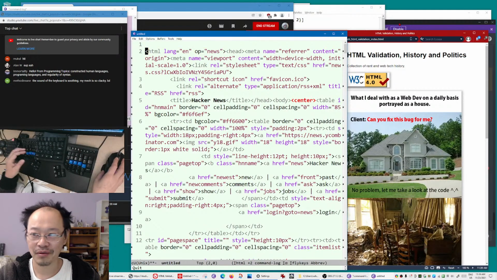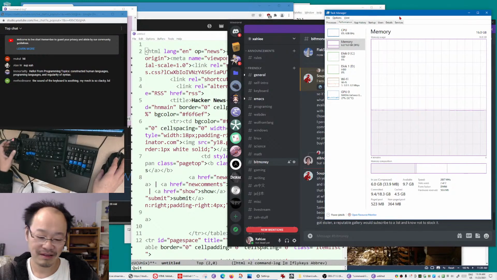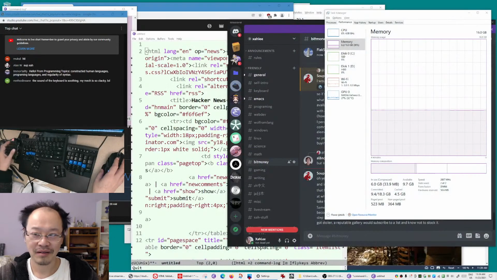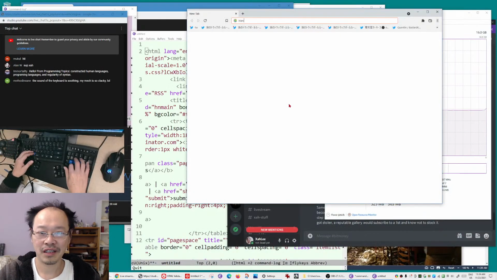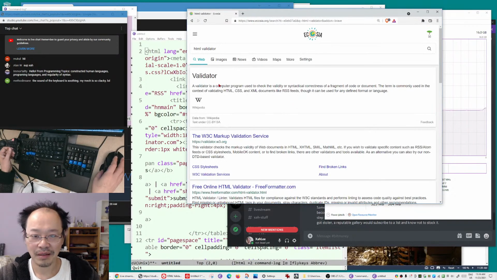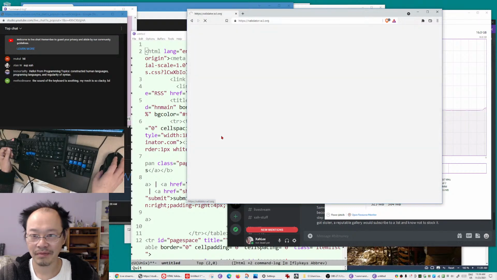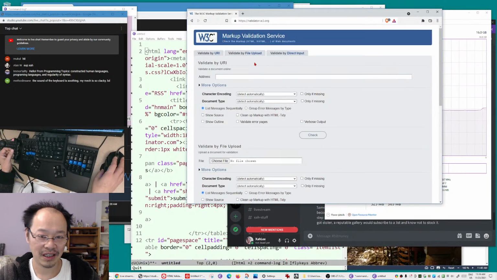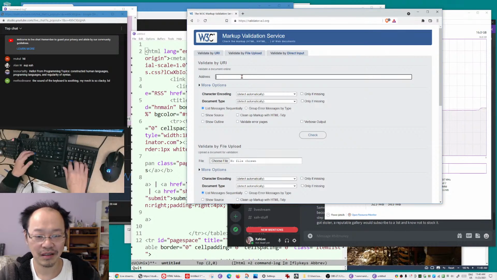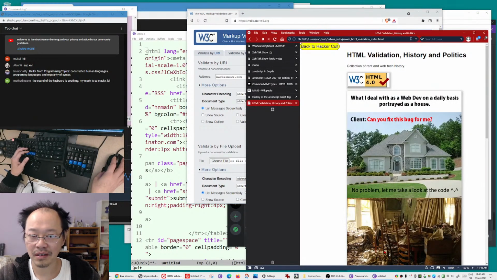You can check, by the way, a lot of people may not know, there's an HTML validator created by the W3C group, the validation service. You paste in Hacker News. Let's try to do it. Hacker News dot com. Are we sure that's the correct address?